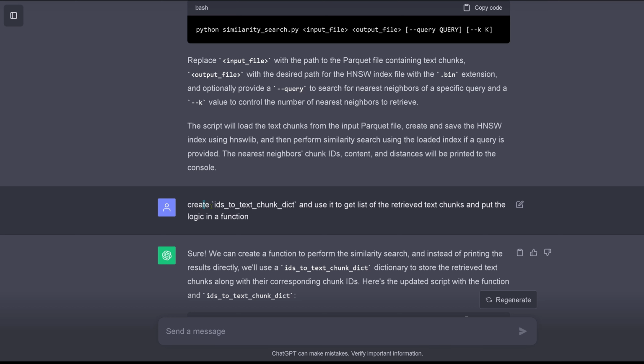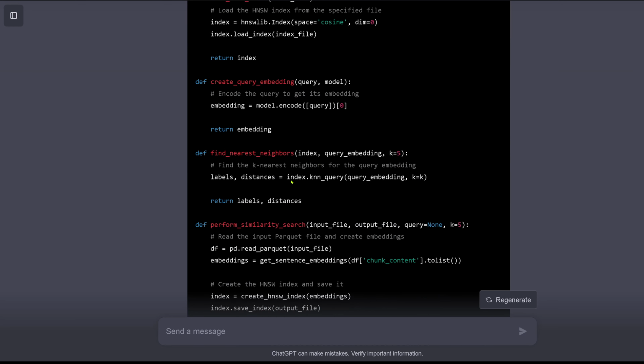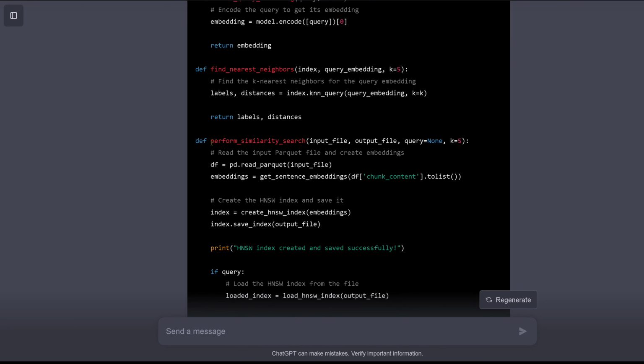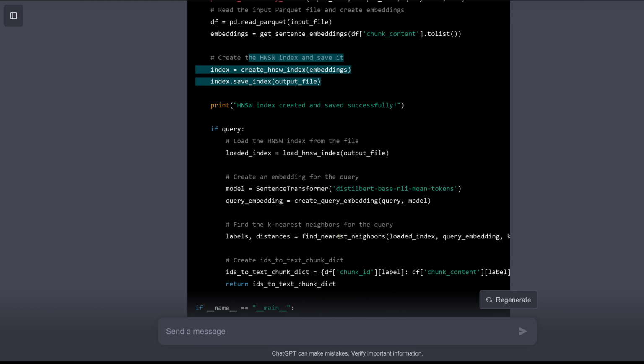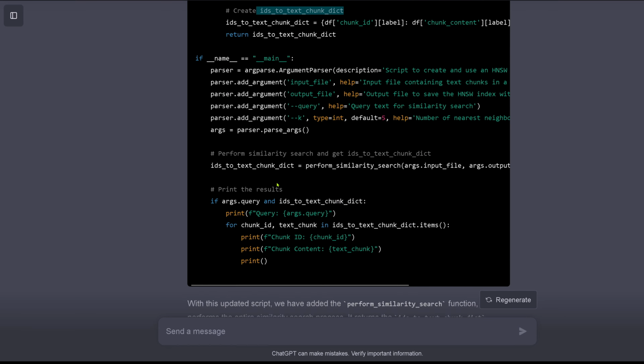In addition, you can have now an ID to check the dictionary and use it to get a list of the retrieved text chunks and put the logic in a function. So let's do this. And of course, perform similarity search. Yes, you know this now, for 5 neighbors. So we have our key file, we have our embeddings. We create the index. You know this now. Create now an ID to a specific dictionary.